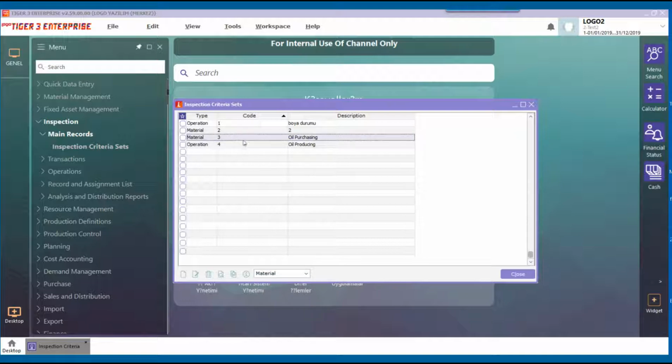For materials, we can create criteria for material transaction. If we need to purchase oil, as an example, we can put criteria for accepting the purchase of this material. For operations, we can define the criteria for inspection when we produce this operation, the production of the material, the oil of course. So we can define the criteria for every operation to accept this step in producing. You can create many steps here, many criteria for every step.